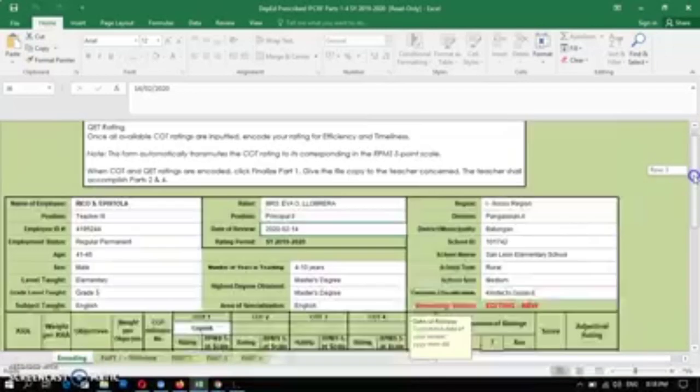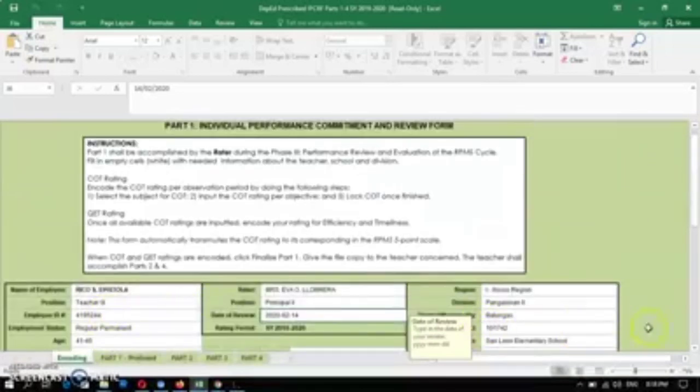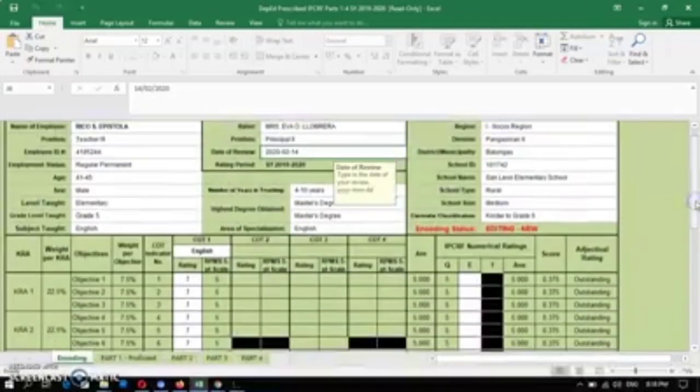So, dito guys, nilagay na natin yung mga needed information. Nandyan na yung name of employee, the position, the employee number, the rater, which is the principal or the master teacher. And then yung rating period, guys, dapat nag-start yan ng February 1 onwards. And then you also have the region, the division, and the likes. All information kailangan i-fill out.